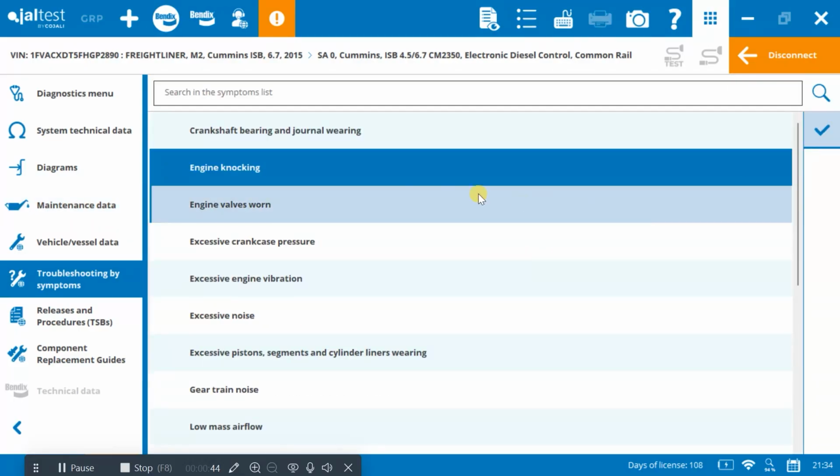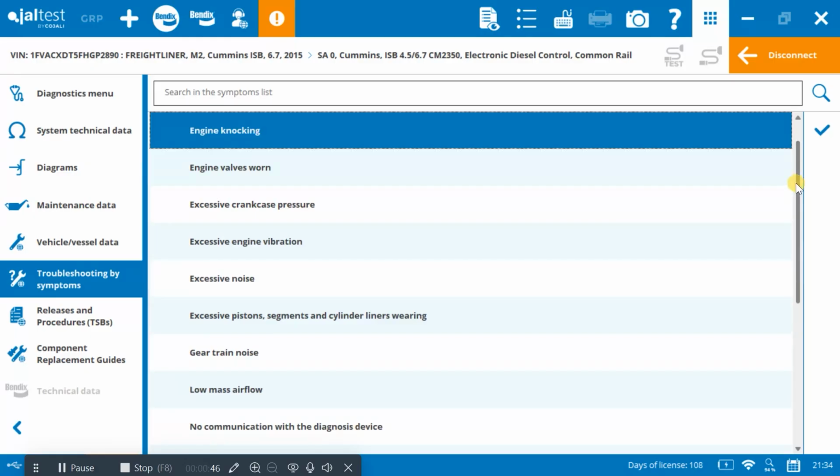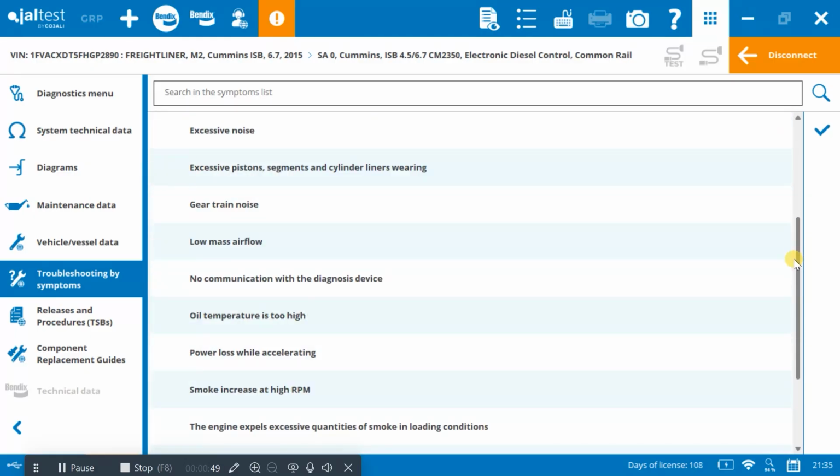So we'll back out, and then as you see, there's a lot of different symptoms in here that will give you a trouble tree to walk through.